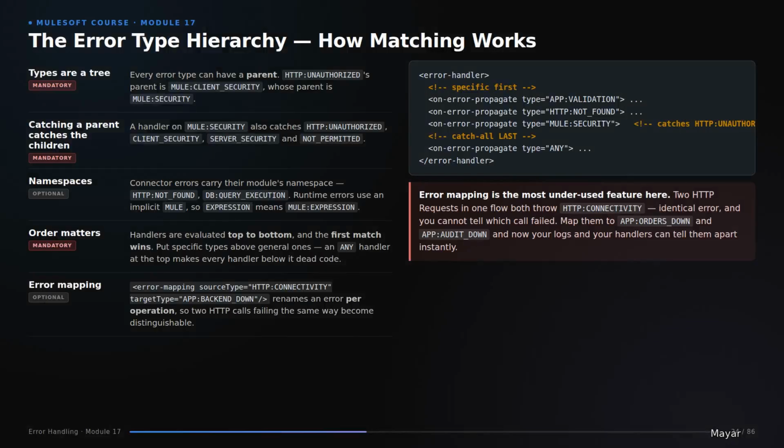Error types are not a flat list. They are a tree, and understanding that makes your handlers much shorter. Every type can have a parent. The parent of HTTP:UNAUTHORIZED is MULE:CLIENT_SECURITY, and the parent of that is MULE:SECURITY, which means a single handler on MULE:SECURITY catches HTTP unauthorized, client security, server security and not permitted, all of them, without you listing any of them. Connector errors carry their module's namespace, so HTTP:NOT_FOUND, DB:QUERY_EXECUTION. Runtime errors use an implicit Mule namespace, so when you write EXPRESSION you are really writing MULE:EXPRESSION.